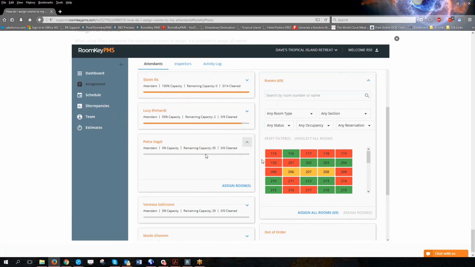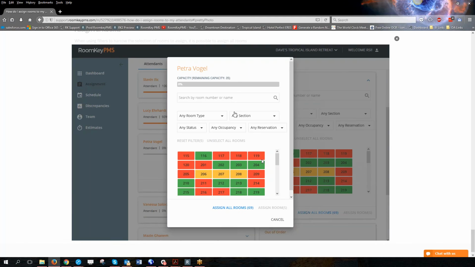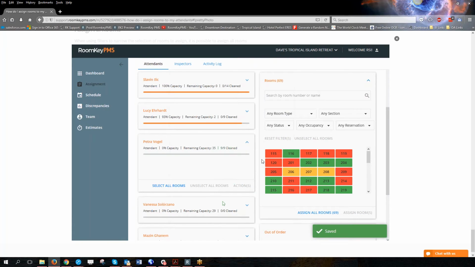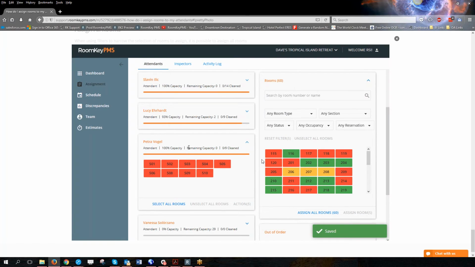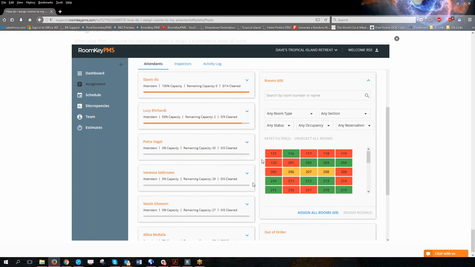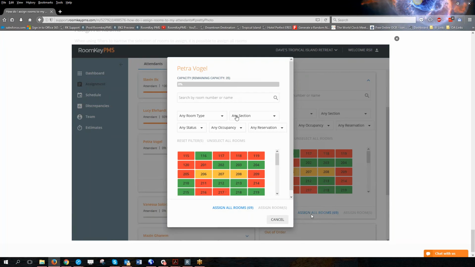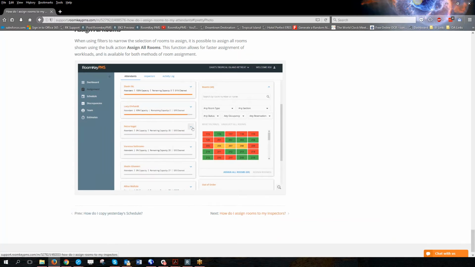We also have the option to do bulk assignments. So you'll see you can use assign rooms here. We'll filter down to the 5th floor dirty rooms, and I can just say assign all rooms, and it'll just go ahead and grab everything and assign it to that person. You also have the assign all rooms on this side as well, on the room side. So that function is available in both areas.